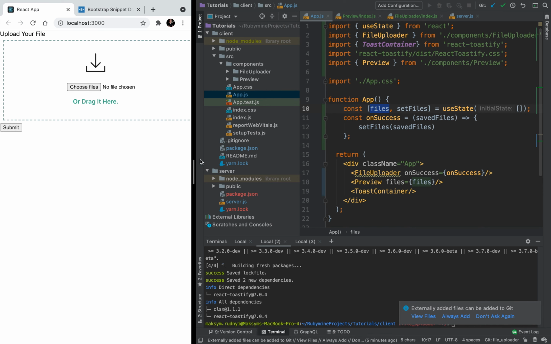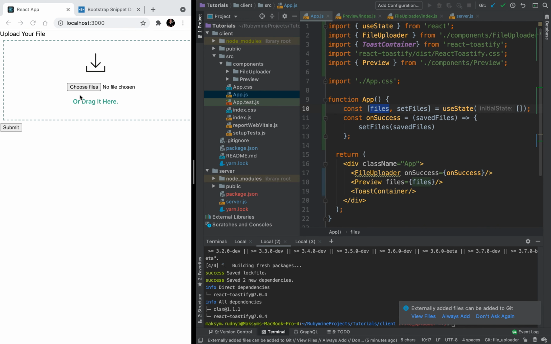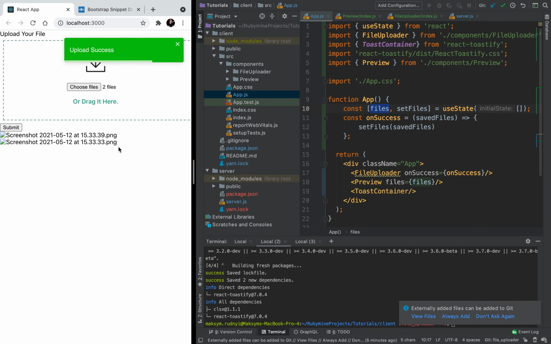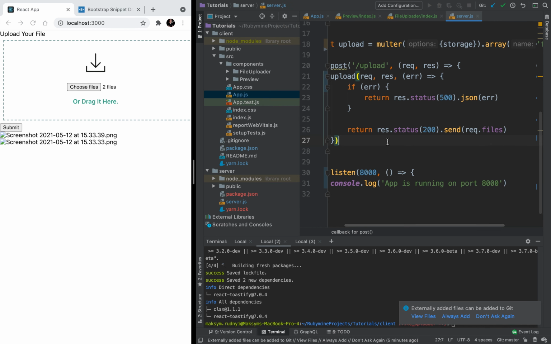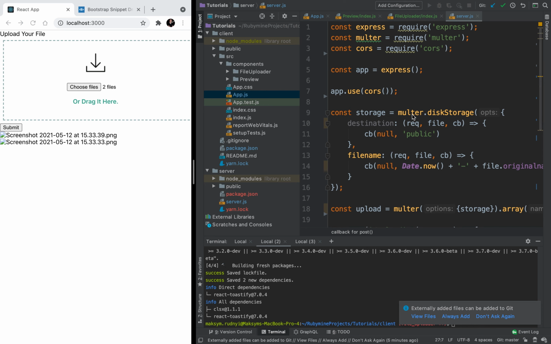Let's do this part. Let's hide console and choose files. Let's open two and click submit. Okay, and as you see it doesn't work. Why doesn't it work? Because we need to update the server part. Right now what do we have? We have an endpoint, but we don't have a static server for sharing static files.